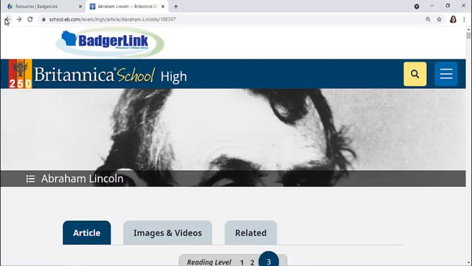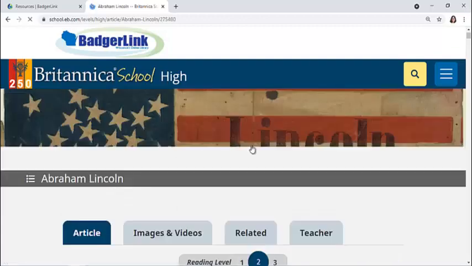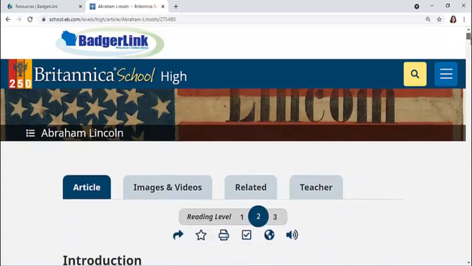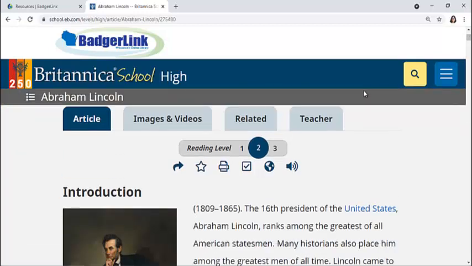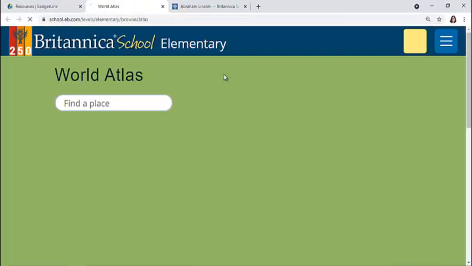Another incredibly useful option is the reading levels. If you have students that may need extra reading help, you can select reading level 1 or 2 to differentiate for their needs. There is also an option for the article to be read aloud, as well as an automatic citation. Britannica also has a virtual atlas for each level.